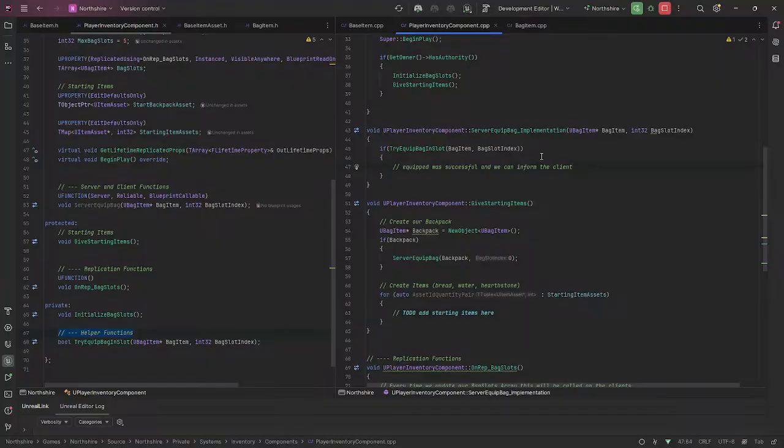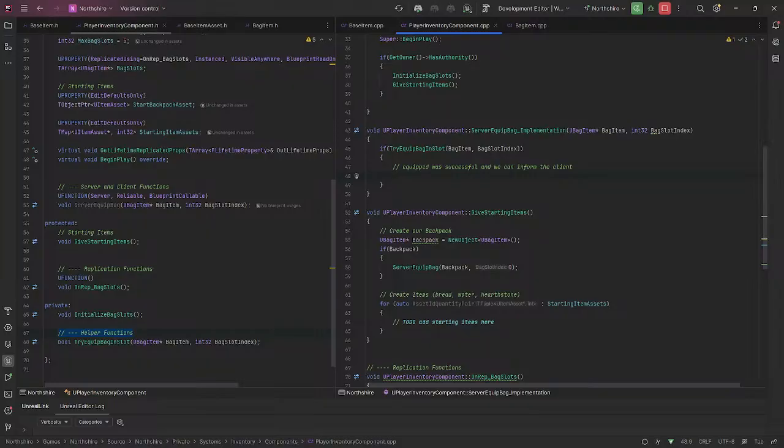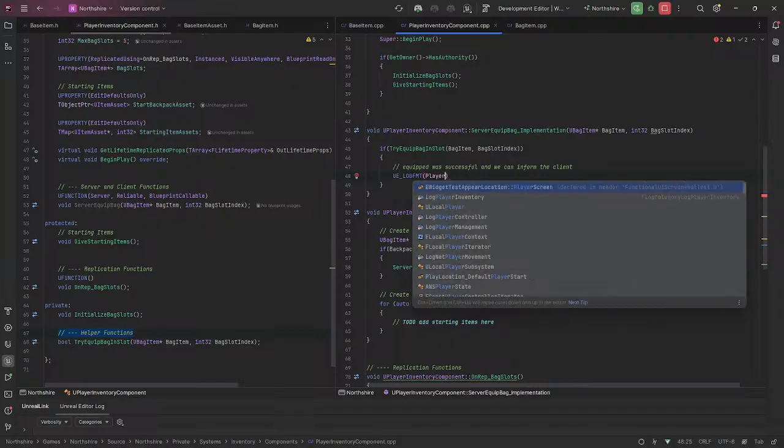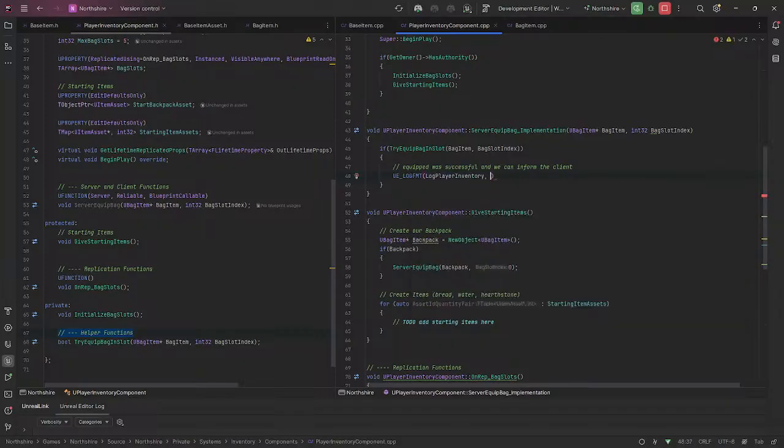Okay. So in our server equip bag implementation, we want to say try equip bag slot, and we already did it. If this is successful, we can do a new UE log FMT. We'll say player inventory log, bag was equipped. Now, there's one part of this that we haven't set up, which we're going to test this out first.